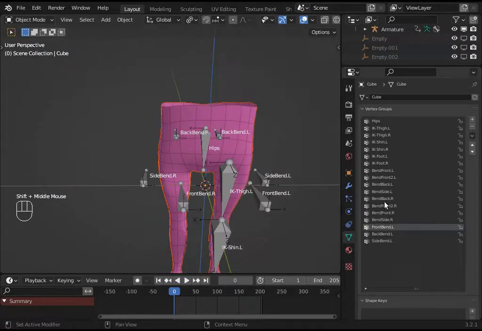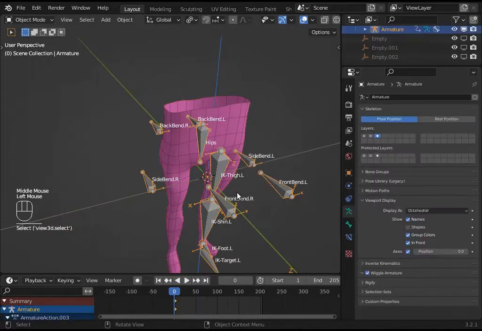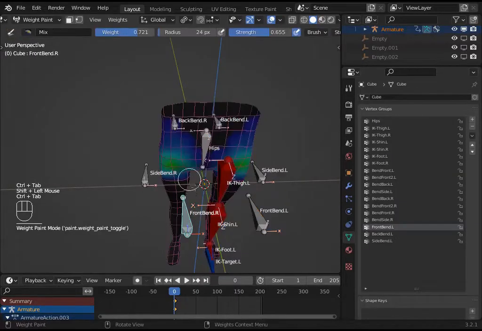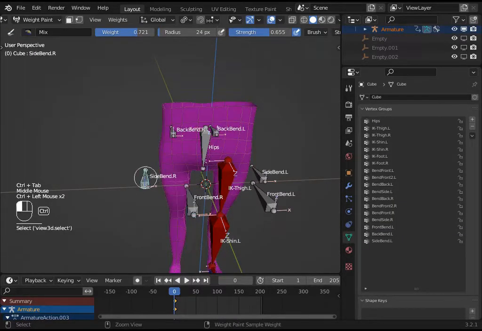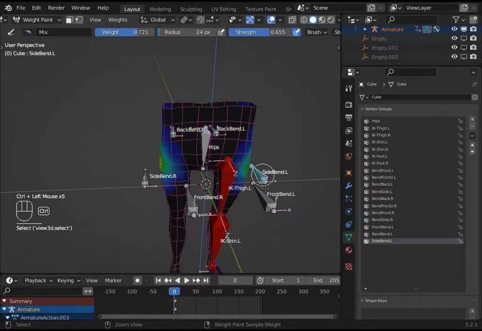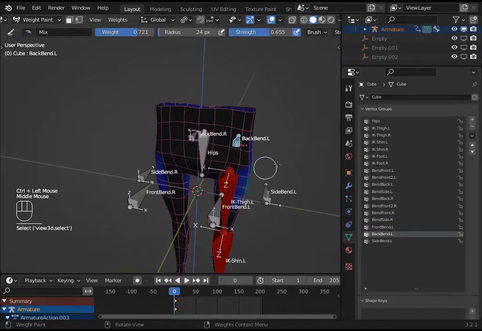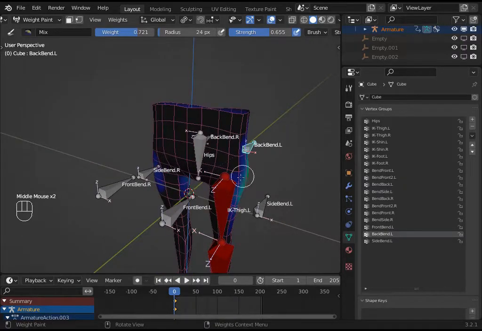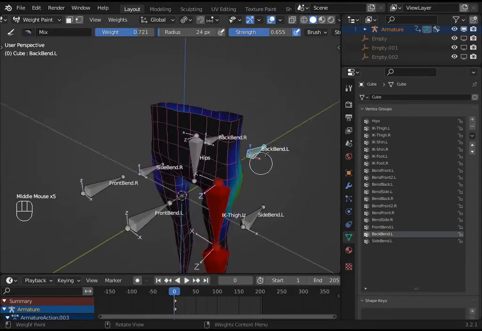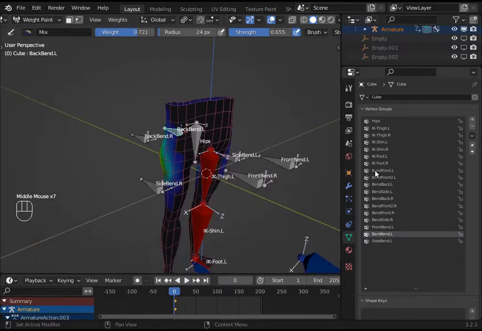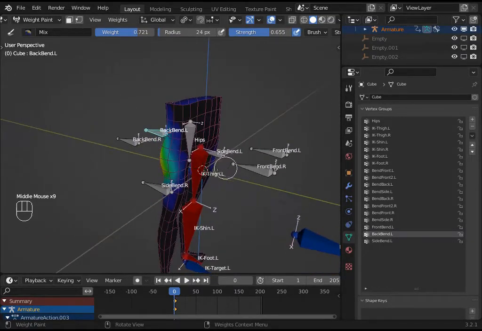Oh, I still have the... I'll delete that in a minute. So to fix that, you see they have no vertex groups for them. These are older vertex groups because I forgot to delete them. I've just deleted the helper bones, the original ones, but not their respective vertex groups.